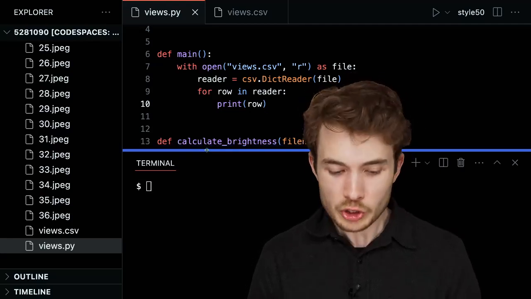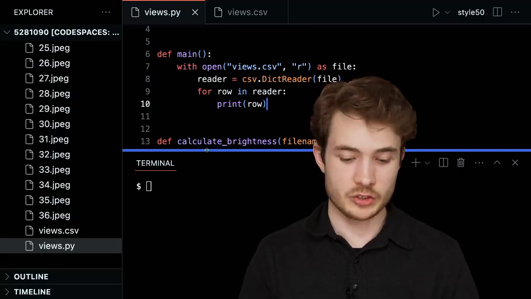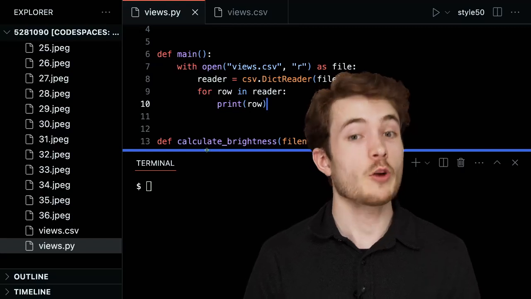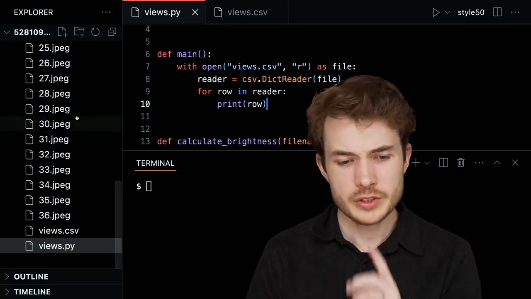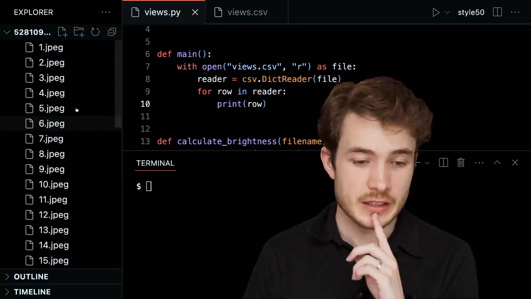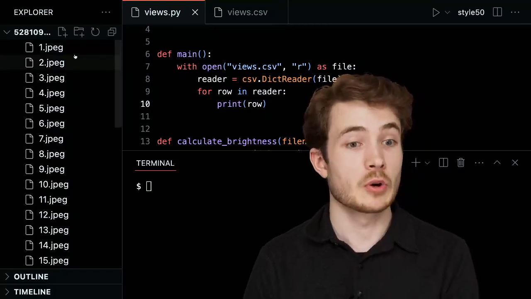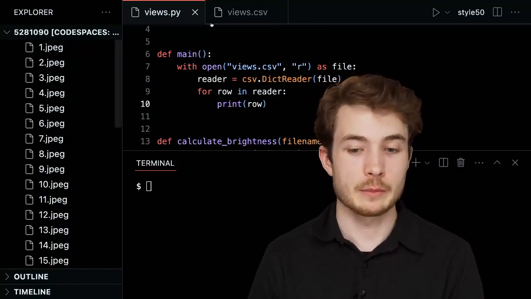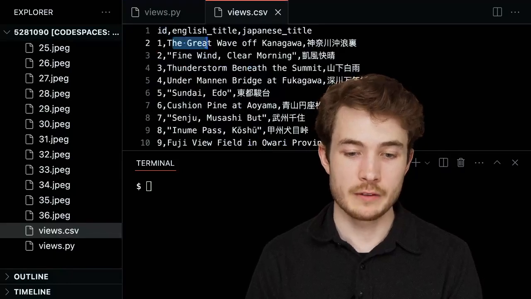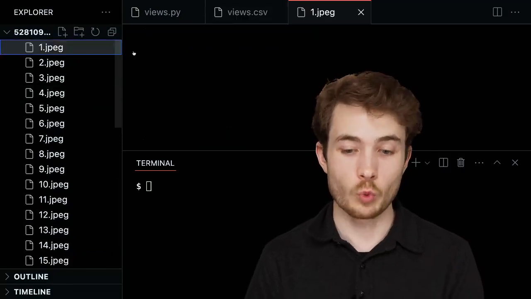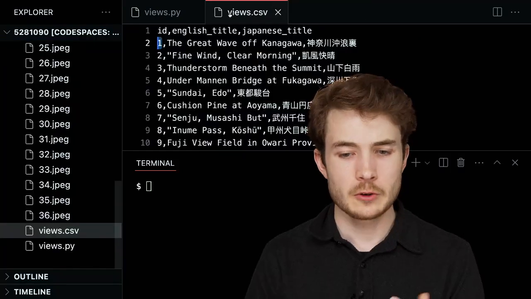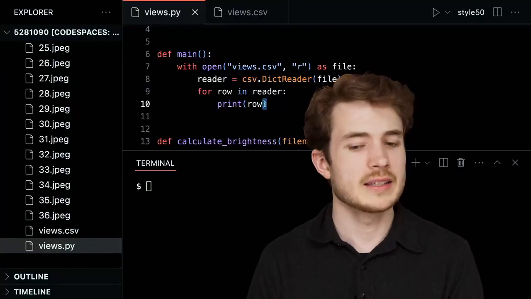I mean, our goal ultimately is to open up these JPEG files and calculate how bright they are on a scale of 0 to 1. So notice how we said the IDs in each of these rows mapped to or matched with the file names. So here again, the Great Wave has ID 1, meaning it matches with the JPEG file 1.jpg. So maybe let's focus on the IDs here.